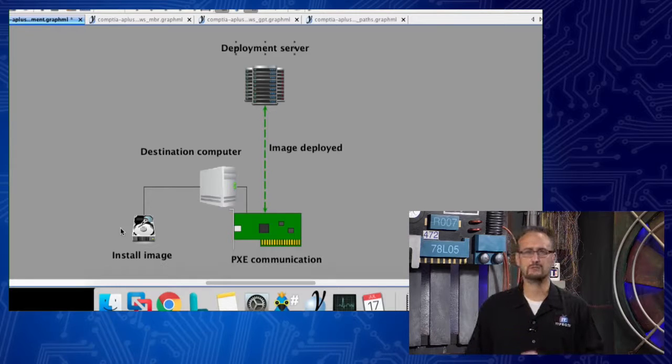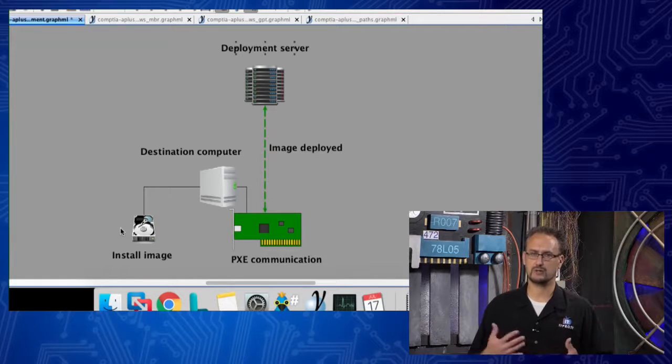Now, image deployment isn't the only installation type that we need to be aware of. We also have some things that are specific to Windows, and really we have what are known as upgrade installations. We have what are known as clean installations. All right, so let's go ahead and talk about a clean installation. A clean installation first.